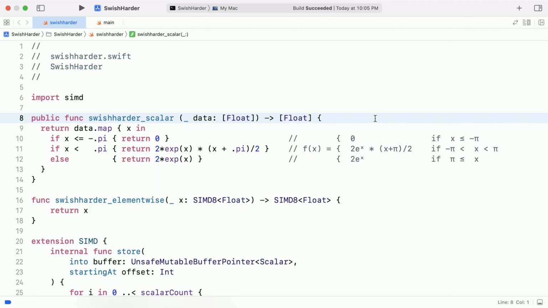Here's a neural network activation function I just invented. As you can see, it has three different branches. If the input is less than minus pi, I just return 0. If it's between minus pi and pi, I return 2 times the exponent of x multiplied by x plus pi over 2. Otherwise, if it's greater than pi, I return 2 times the exponent.